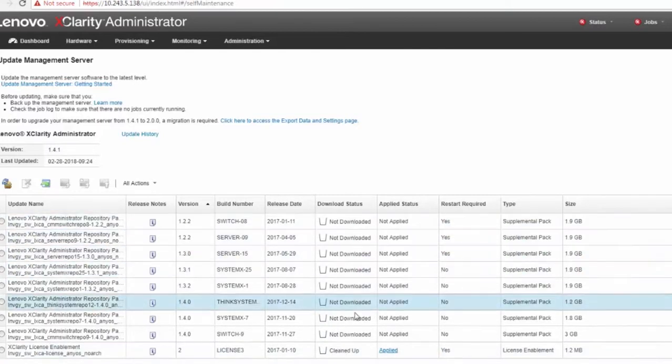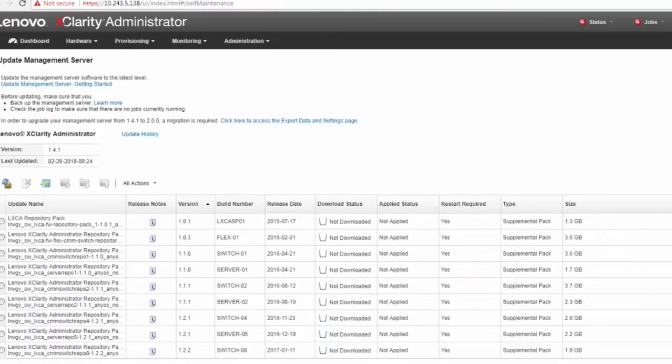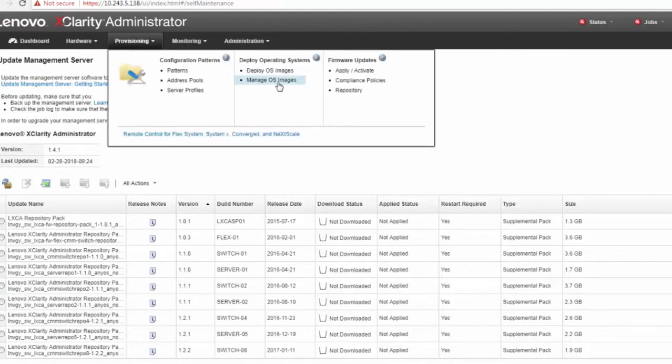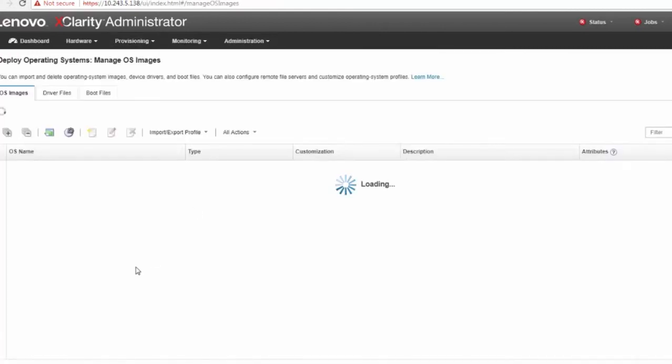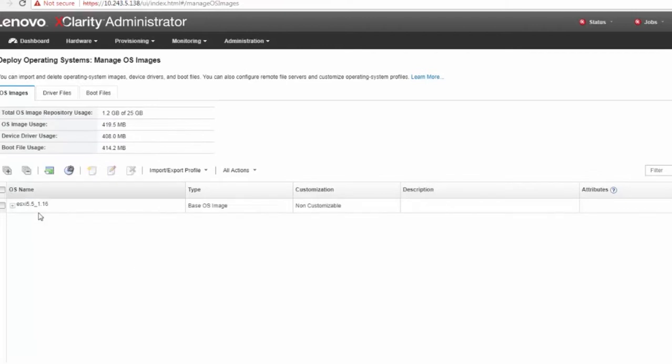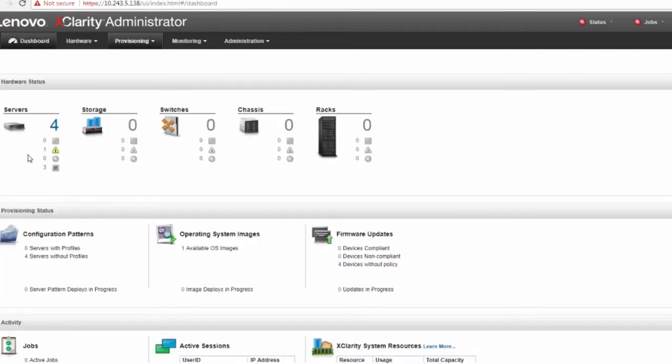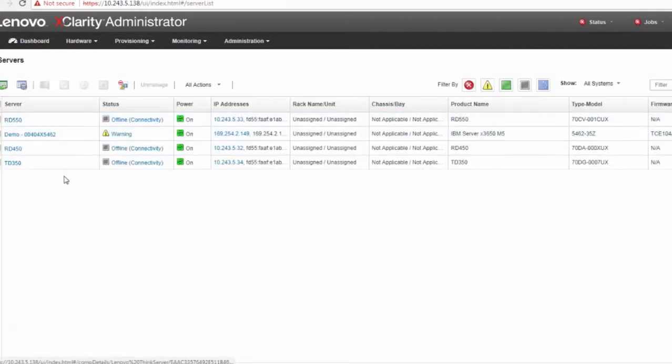I populated all the repository, so we can see all the repository packs that can be added. I didn't add any firmware because that would make it about a 3 gig process and it would take much longer. I did put an OS in here to migrate, ESXi 5.1.16. And then there's four servers here that are going to be migrated over.